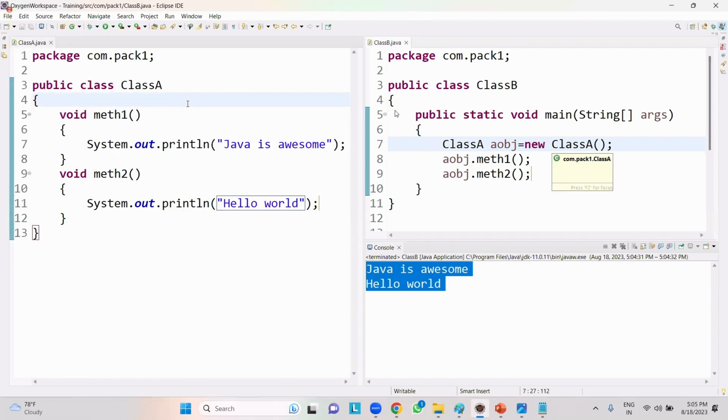Any ideas? Louder, please. No, I don't want to call method 1. Means if class B is calling method 1, I should be getting an error. If class B is trying to access method 1, I should be getting an error. That is my requirement. Means I want to restrict method 1. Any ideas? Come on, guys, please tell me any ideas.